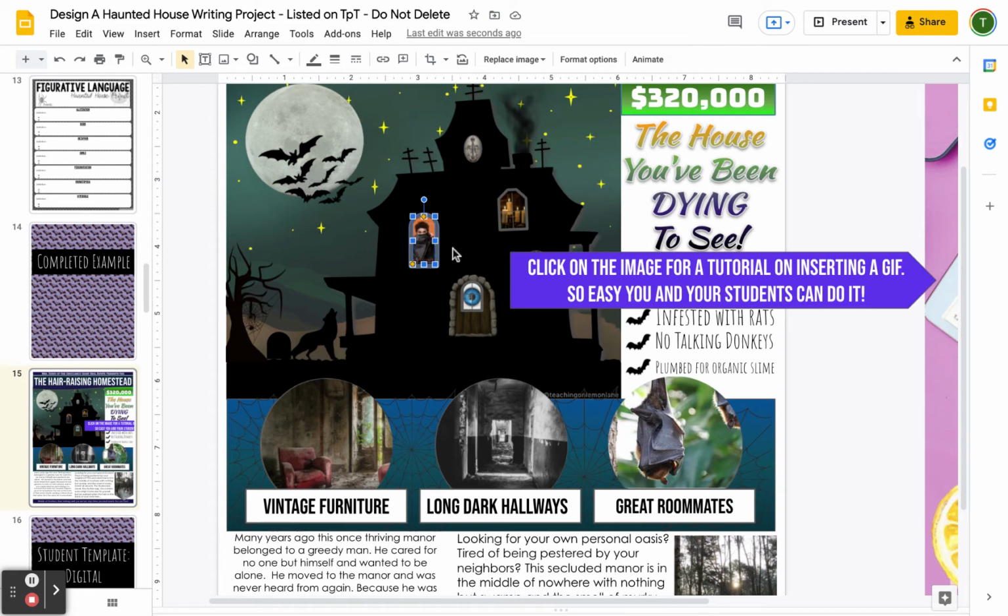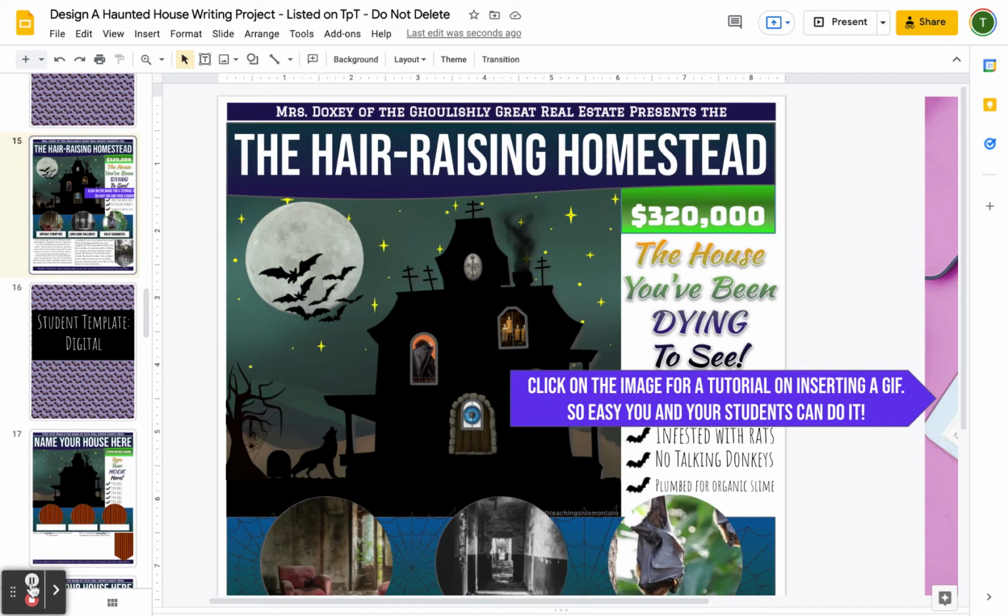Again, you can do this as your students do a quick video of them using Screencastify on the Chromebook, save it as a GIF, and then they can insert themselves into their haunted house. You do not have to do this. I just wanted to show this as a fun detail.